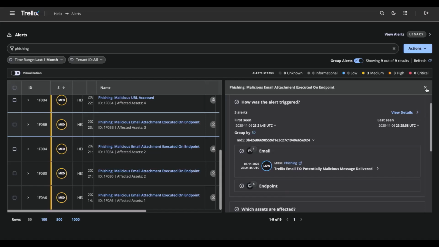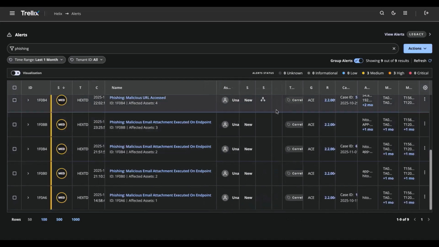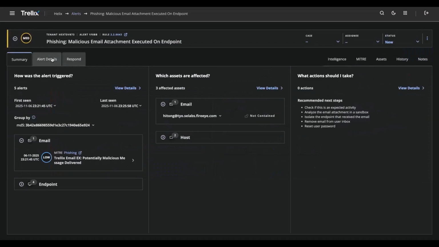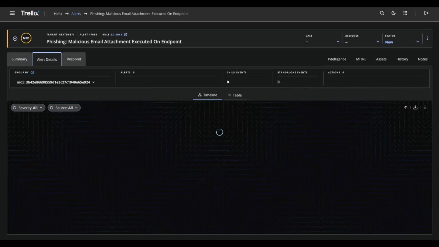So let's take a deeper look into this particular alert. So let's go into the alert details page for now.